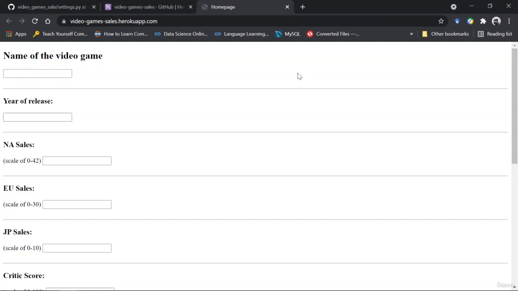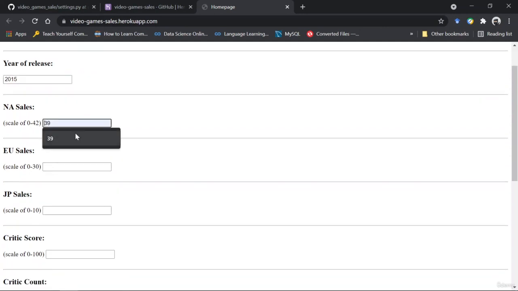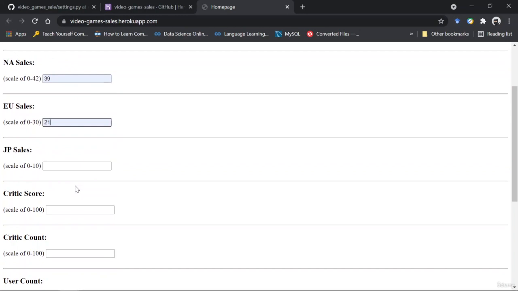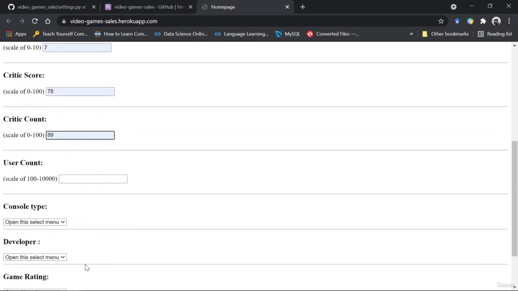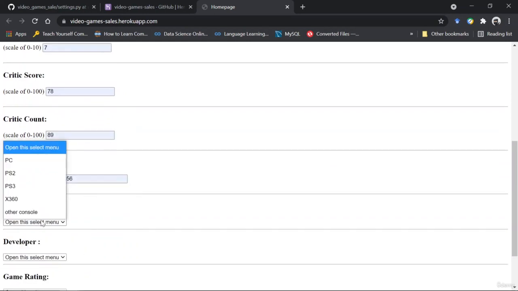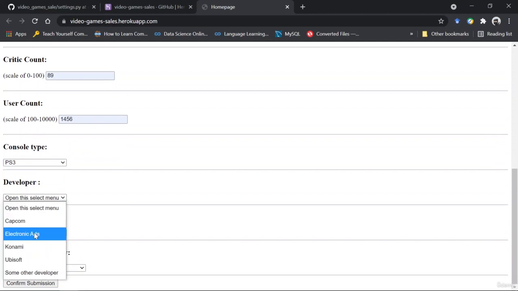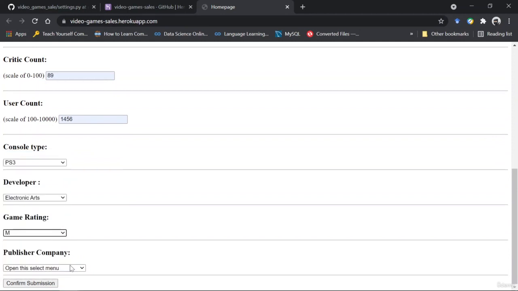Once you click on it, that page that I showed you in the previous video, where we used the run server, is now loaded here. So let's say year of release, I don't remember, I would say this, and yeah, 39, 21, 7, 78, 89. So just filling this up, and once you fill this up, I'm just filling it randomly, please don't kill me.